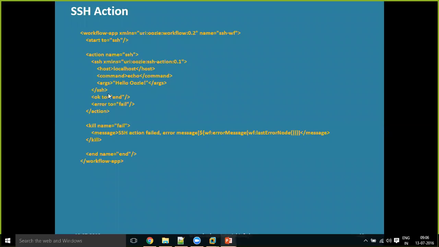So you can even SSH to a particular machine. SSH means secure login into a particular local machine, and on that local machine you can run a command. So for that, generally we give that host name and the command, what is the command that I want to run. Okay, so this is SSH action.